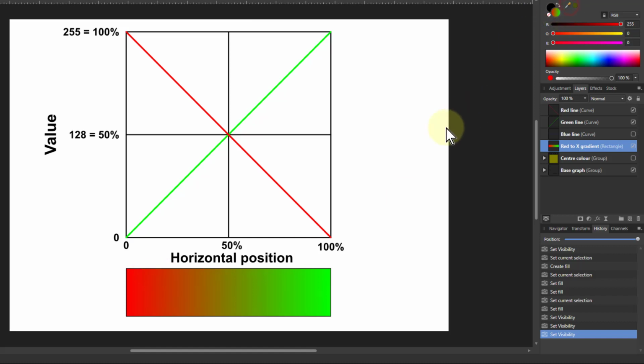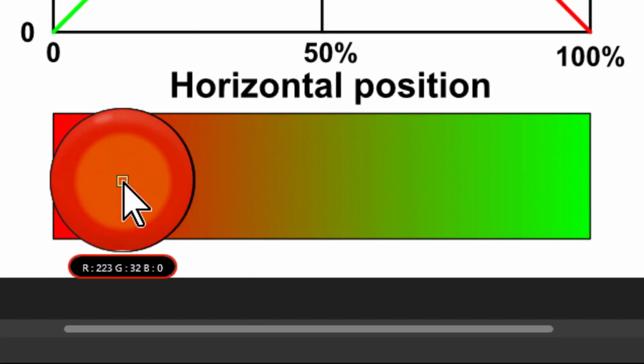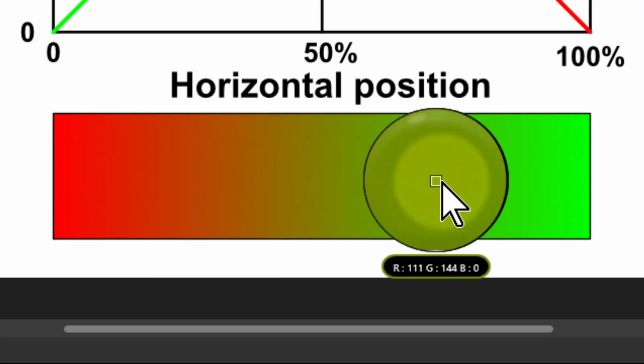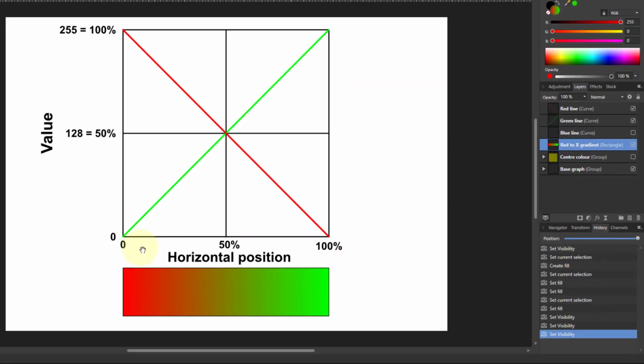You can take the pipette here, drag it down, and you can see that in here there is green as well as red, and over here there is red as well as green. The blue is just going to be at the moment a straight line across the bottom. However, if we start moving this around a little bit, we're going to get some interesting effects, because we're going to look at this central point in particular.